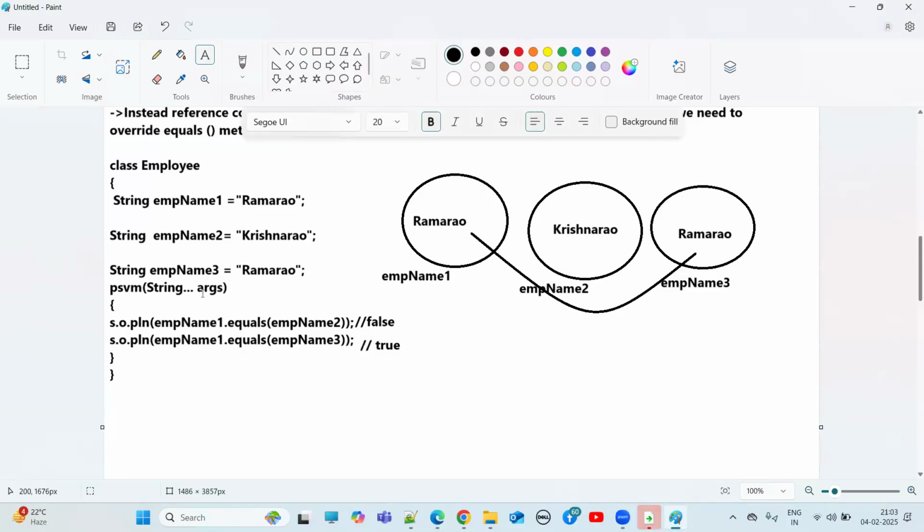In the same way, if we apply the equals method in the String class, because in the String class they overrode this equals method and implemented it for content comparison instead of reference comparison. So if the objects have the same content, then the String class equals method will return true, or else it will return false. Clear everyone? Yes, sir.